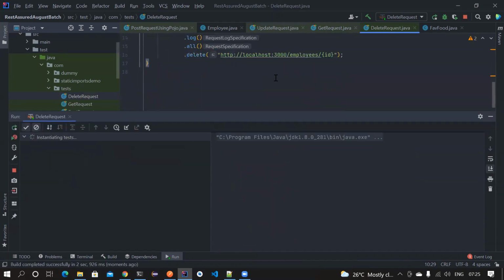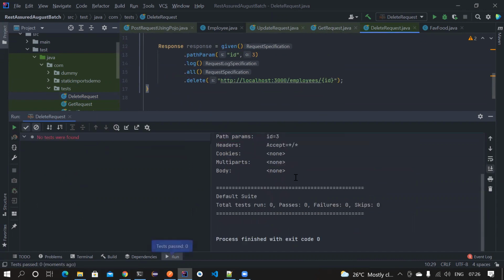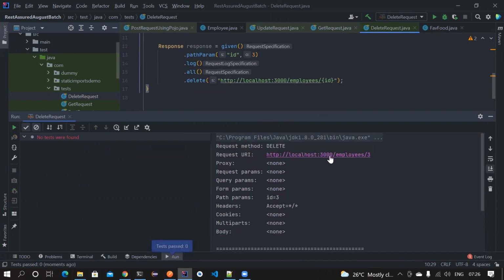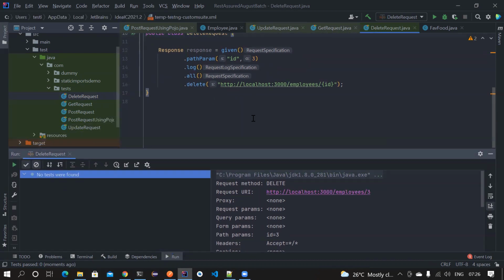It'll delete the id with id 3. Okay, that's it, guys. So employees 3 is getting removed. This is how you can play around with your get, put, post, and delete. The only thing that is different is, for post and put, you need to construct a body.